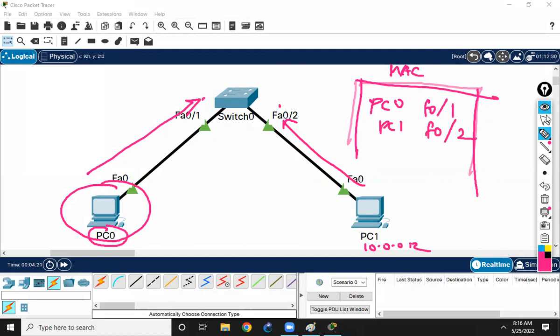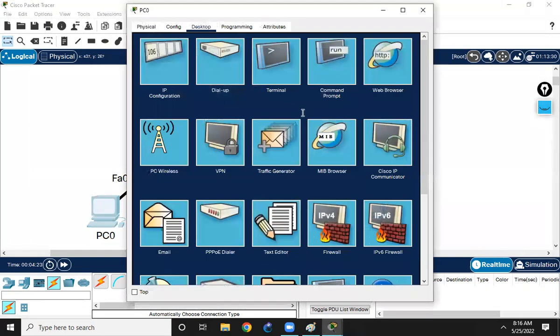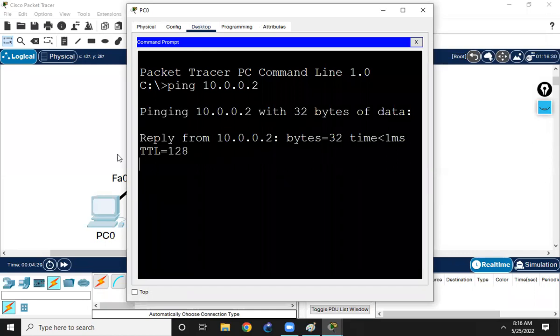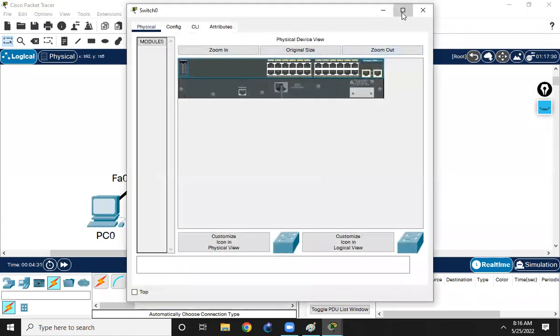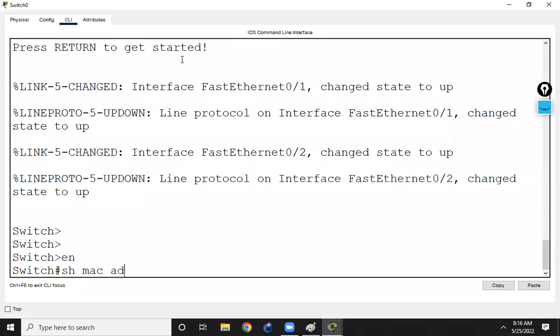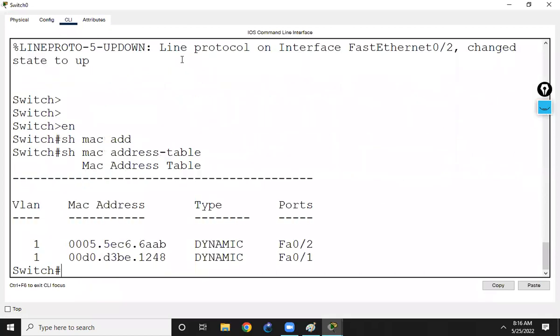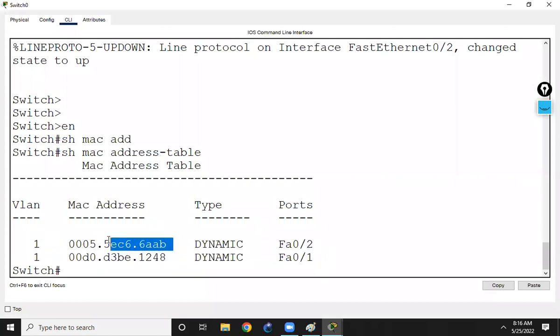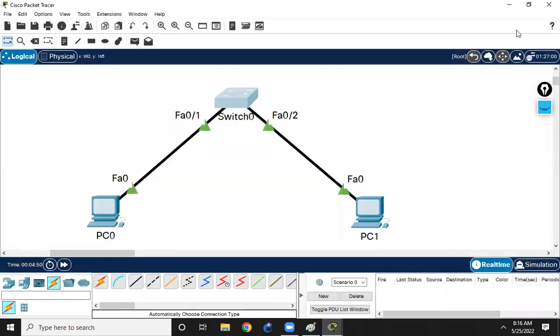Clear? Now, let me just show it to you here. Ping 10.0.0.2, you're getting the reply, and when you check show mac address-table, you can see two MAC addresses are there. In F0/1, PC0 is having the MAC address 1248, and in F0/2, this PC is having the MAC address 6AAB.